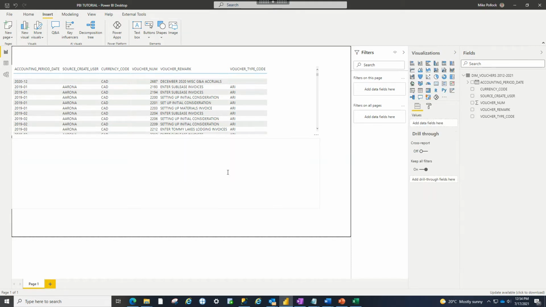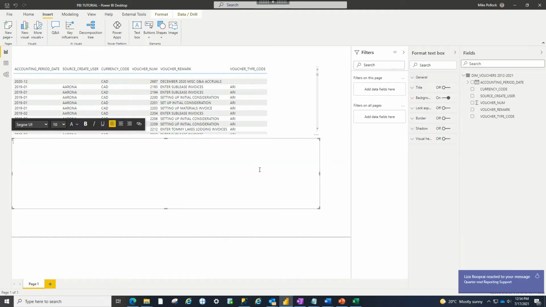Again, as you can see, it's highlighted. This is something that is very important to remember: when you want to work with something, make sure that it's highlighted. Otherwise, you'll be working with whatever is highlighted, and you might have to backtrack a bit. So we've got our text box selected, and what we'll do is we're just going to give it a title.